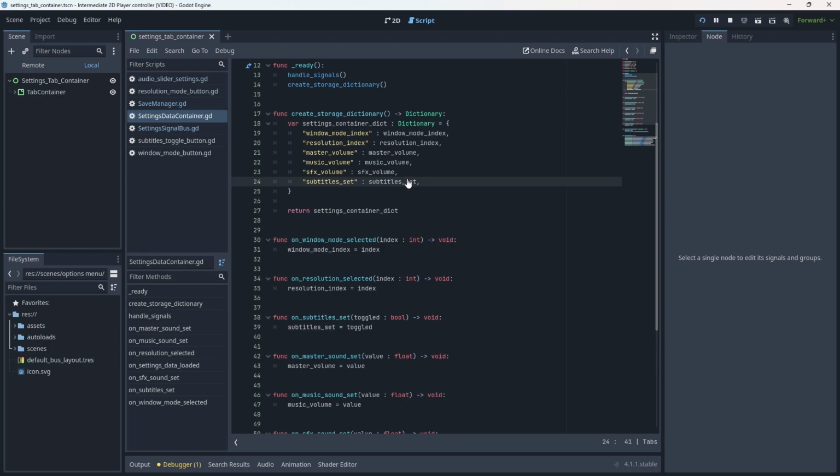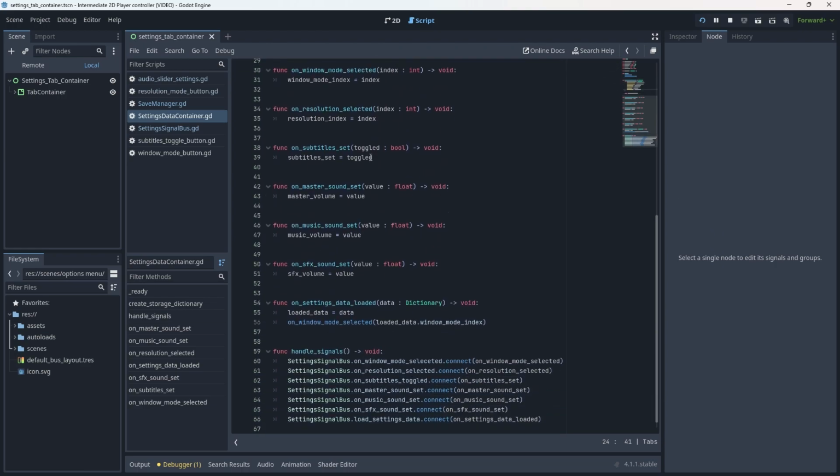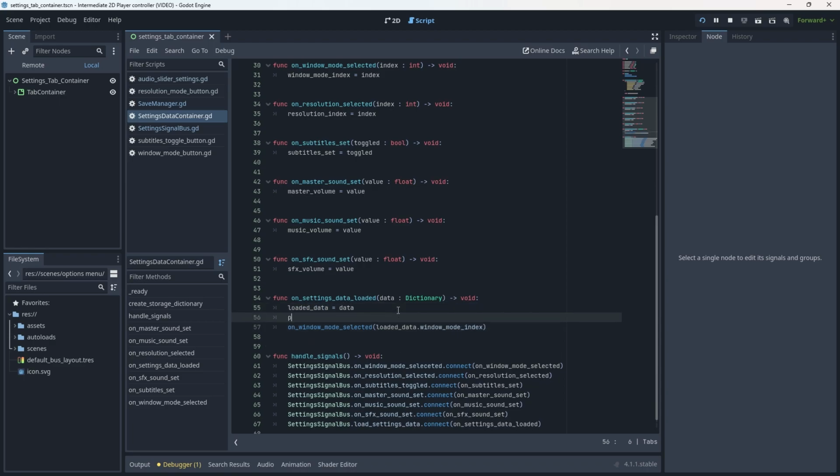First, I'm going to hit Control S and save. Then I'm going to go down, and we know that window mode index exists in our loaded data. We can also check this by printing our loaded data, like so.